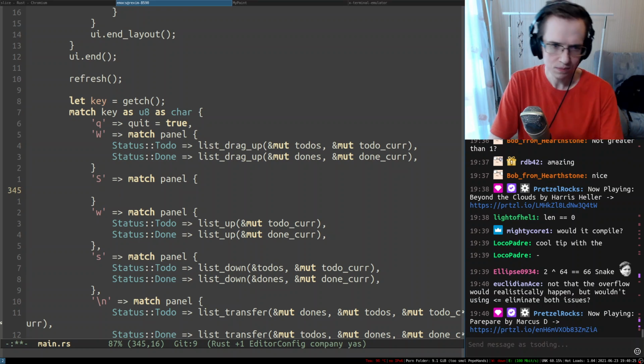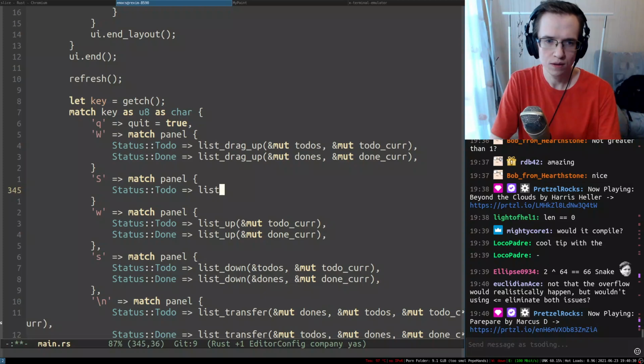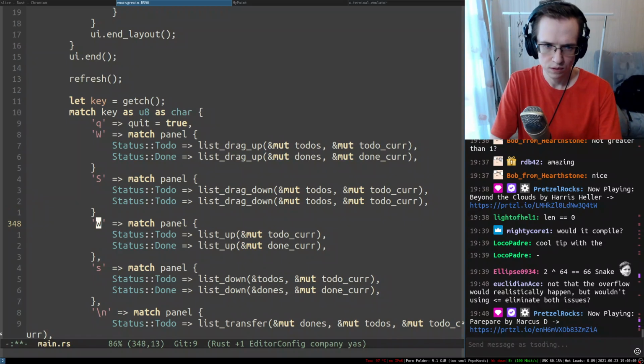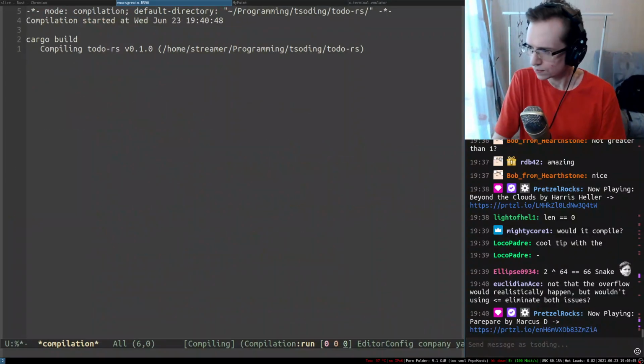Status to Doom, list drag down, to-dos to do current, done's done. There we go.